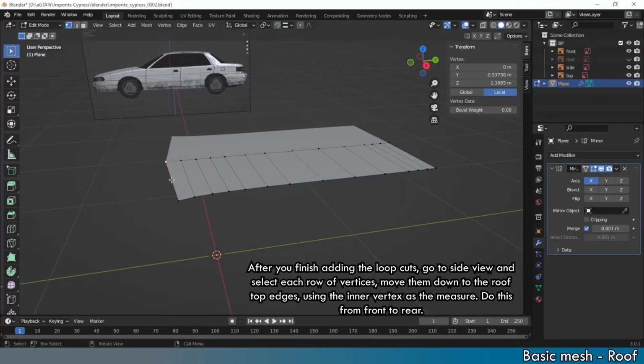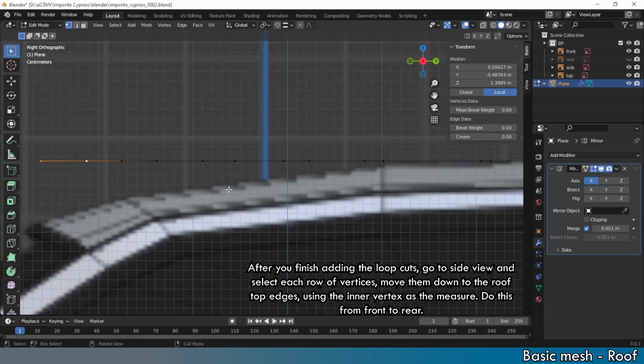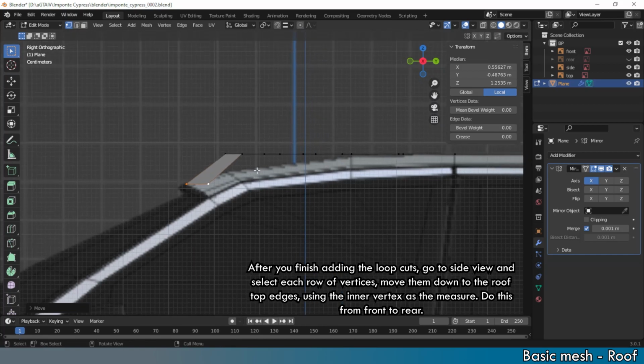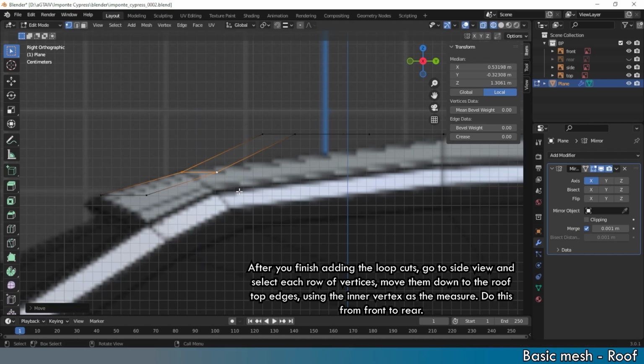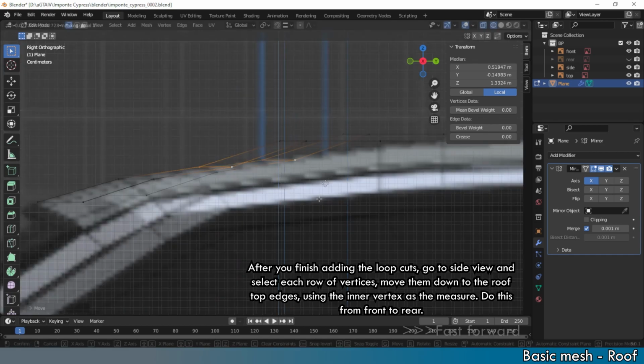After you finish adding those loop cuts, go to the side view and select each row of vertices. Move them up or down to the top of the roof edges, using the inner vertex as a measure. Do this from front to rear.